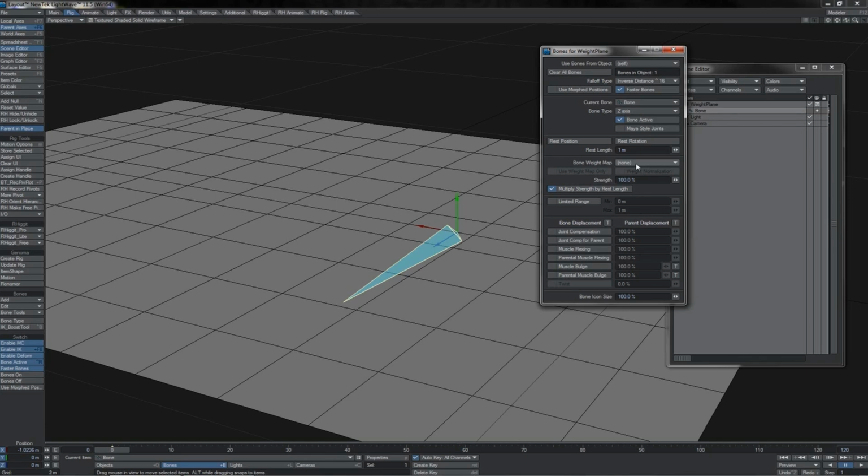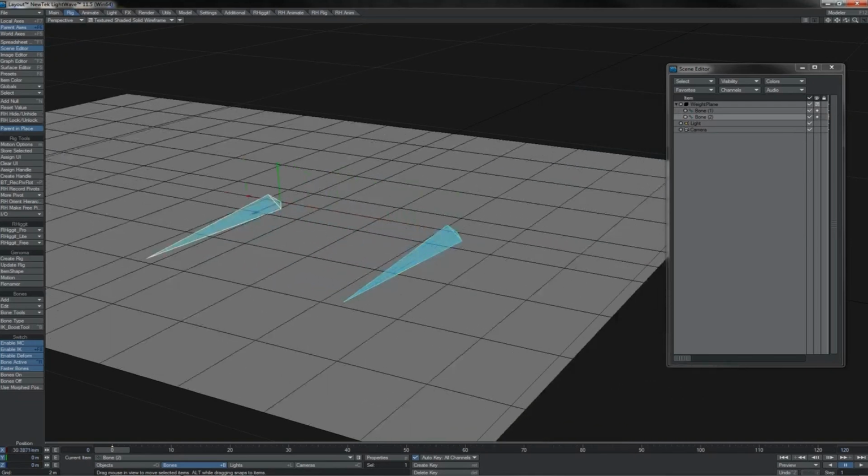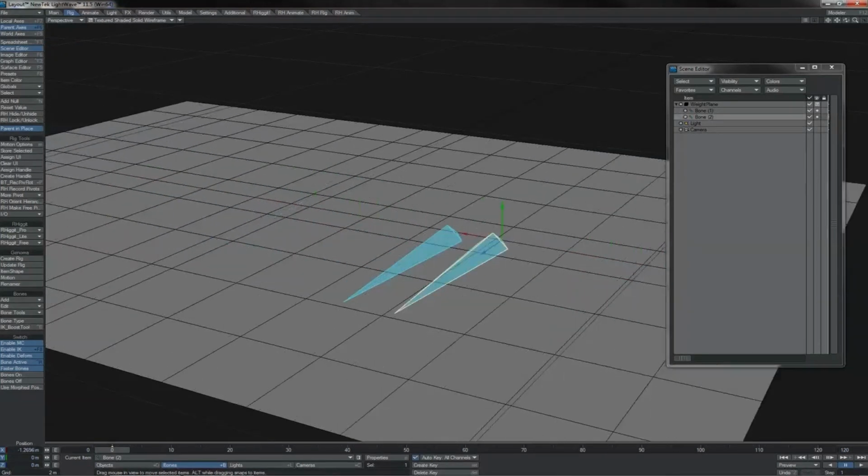And we won't worry about weights too much here. We'll see all of that in another video. So let's clone this bone off, so we get another one in there, and you'll see that straight away my plane is starting to drag here.